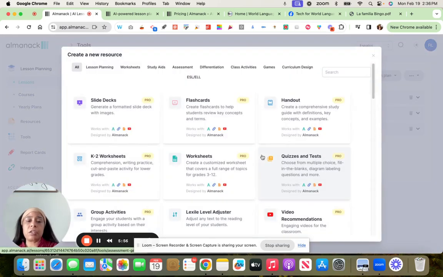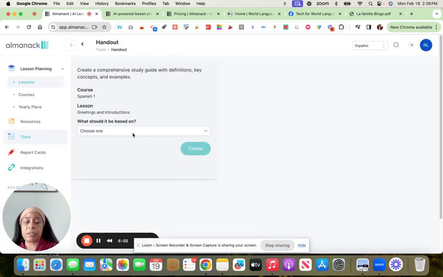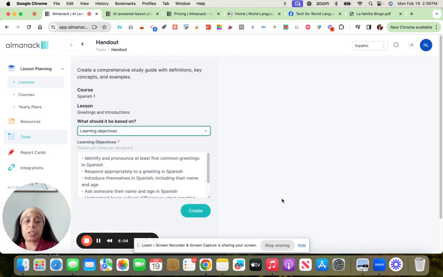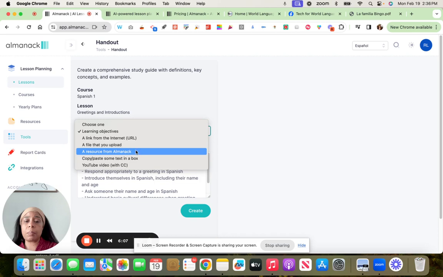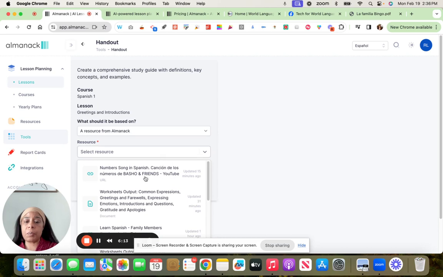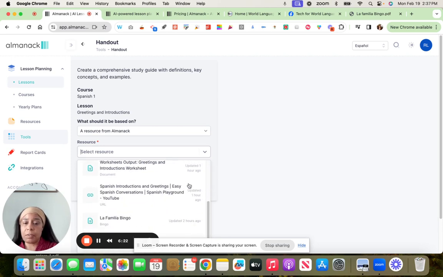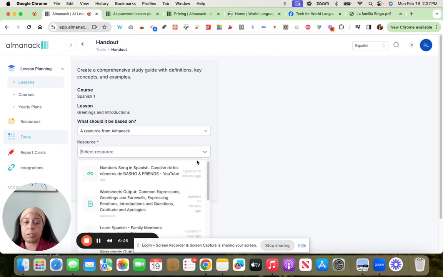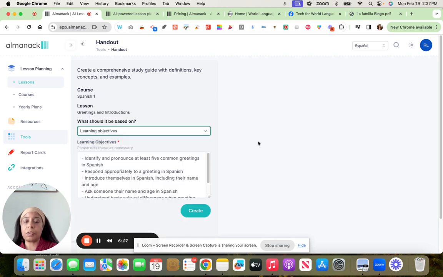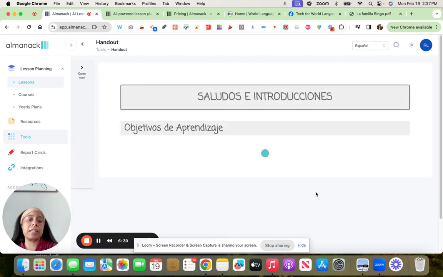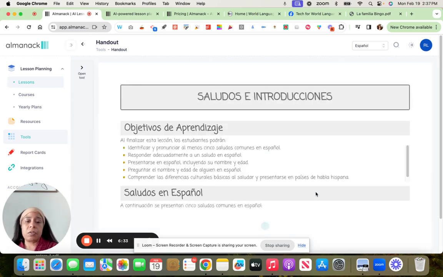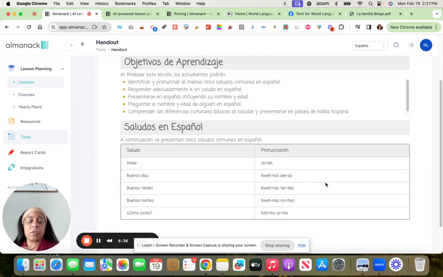But let's go here, generate with AI. Let's say that I want to generate a handout about this lesson. I can choose the learning objectives, or I can choose a link or an upload, maybe a resource link from Almanac, if I have one right here. Right now I'm in greetings, so let's see if I have one for it. Not yet. Okay, so we're just going to go from the learning objectives, and we're going to say generate. Okay, so it's doing a handout that I can take and give to my students.